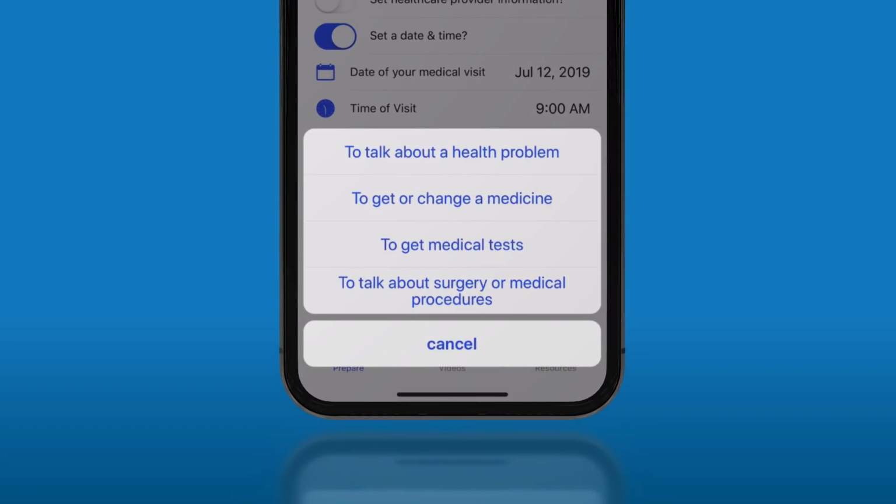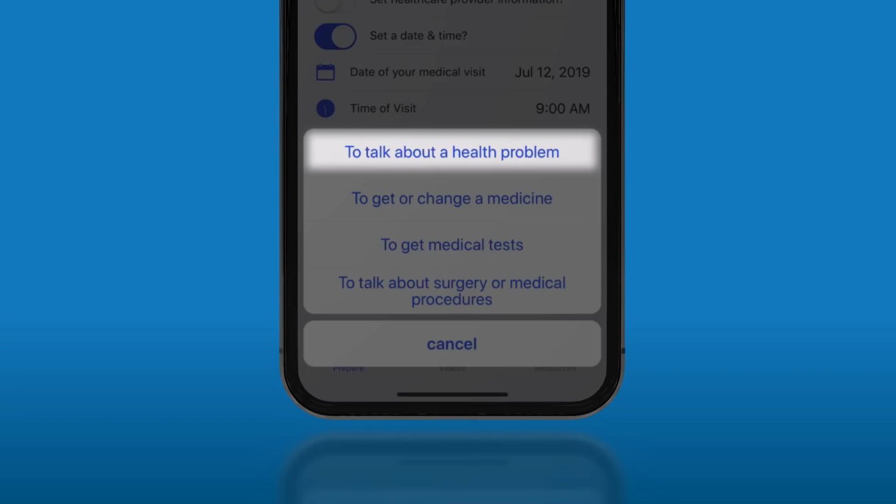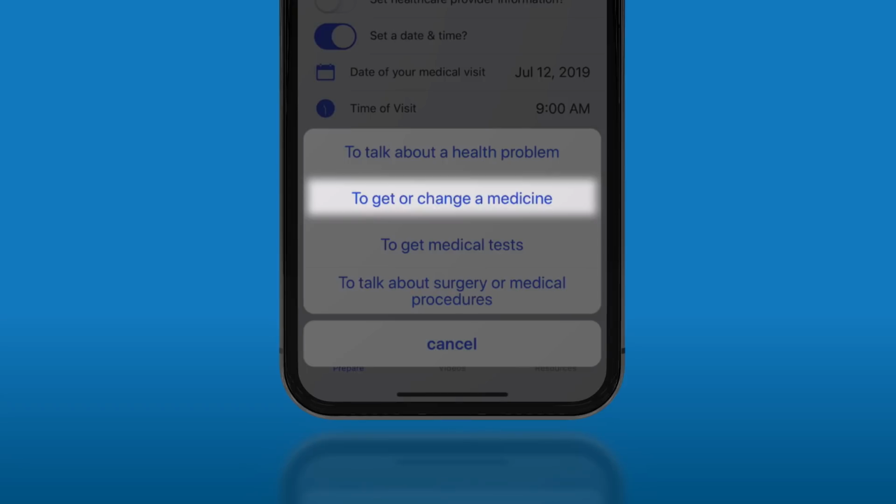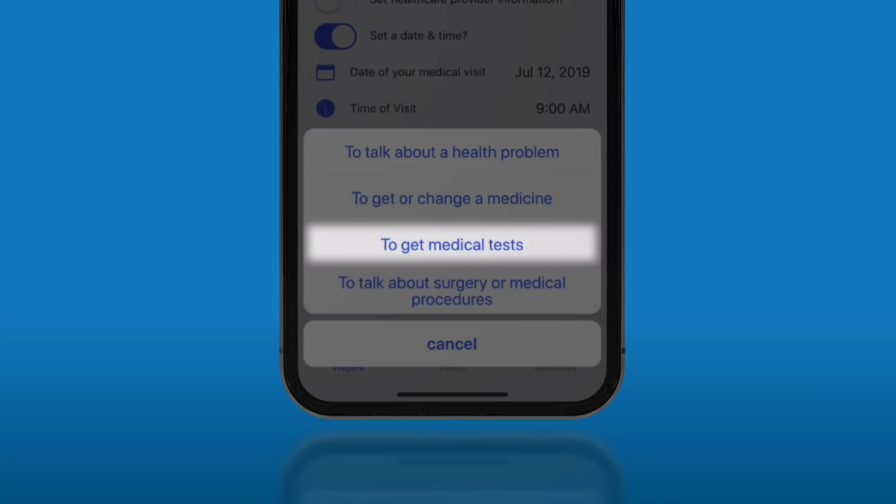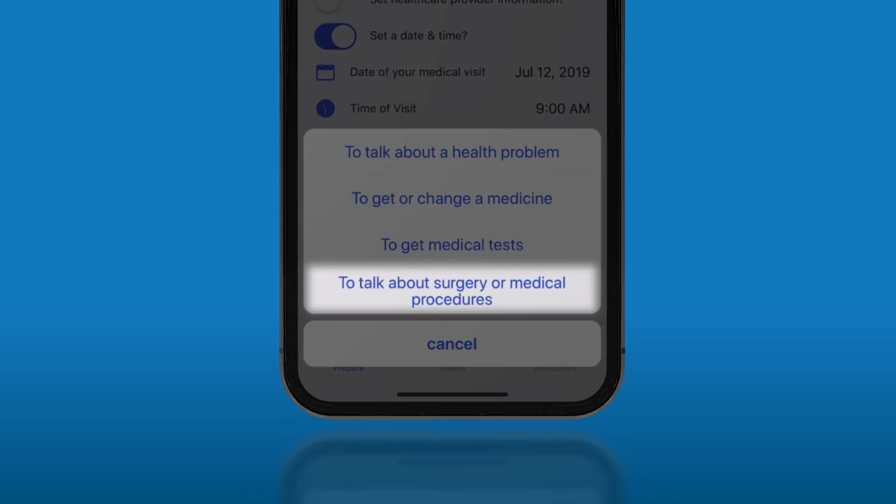Next, select the purpose of your appointment. We currently have 4 pathways for you to select questions from: to talk about a health problem, to get or change a medicine, to get medical tests, and to talk about surgery or medical procedures.